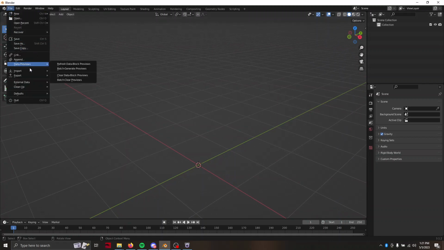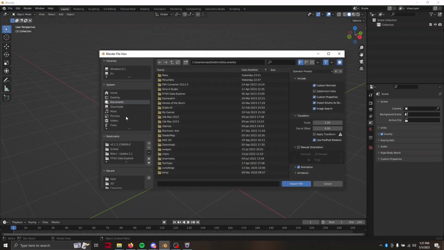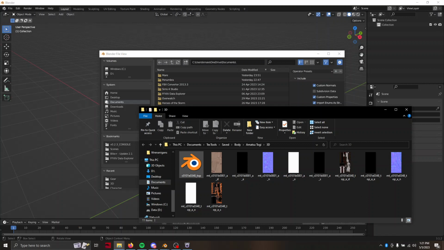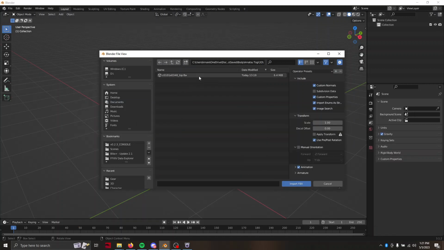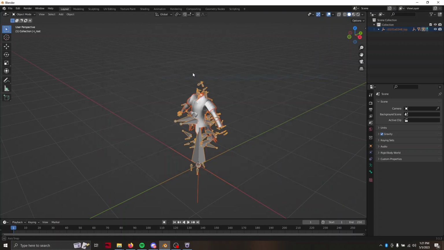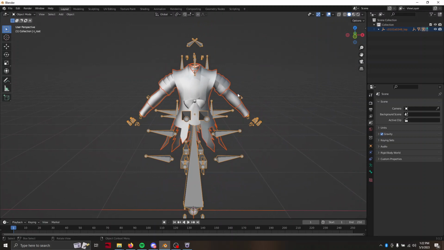You signed up for, well, we'll start with Import FBX, and I'm going to go find that file path that we just opened up, and there it is. Just double click, import it. We don't really need to mess with anything at this stage.